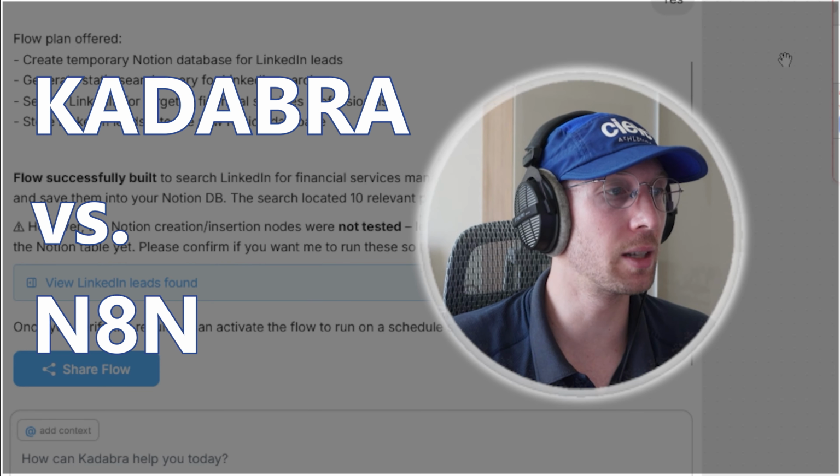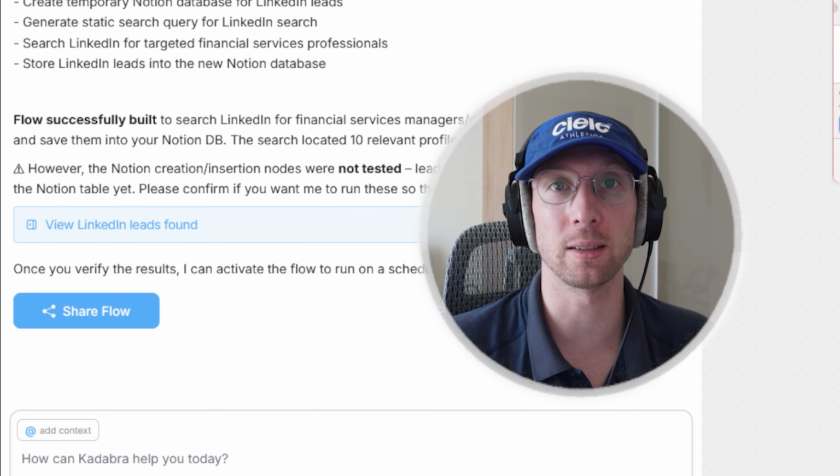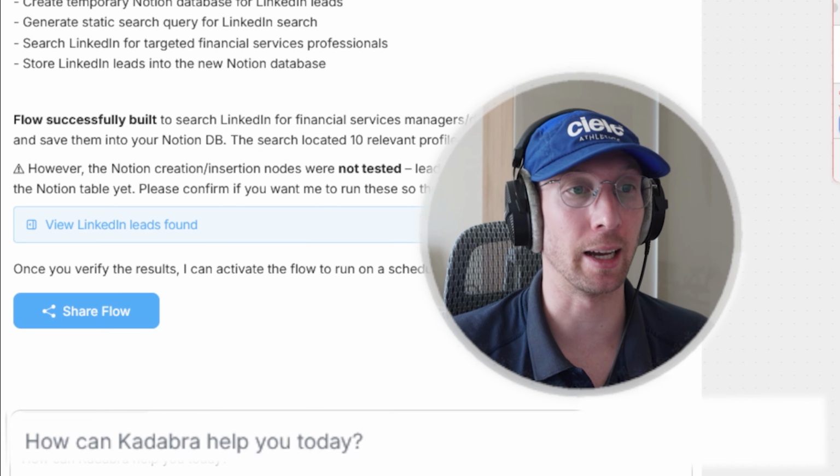This is definitely easier, and this does a lot of things for you, including setting up a LinkedIn API, which you would have to do on your own with n8n. This is a fail.